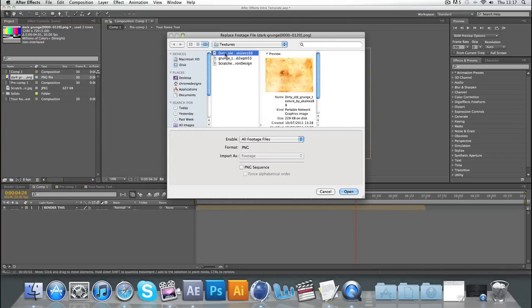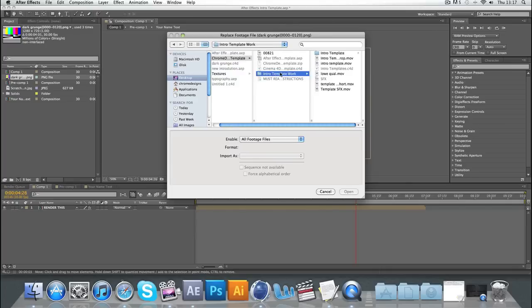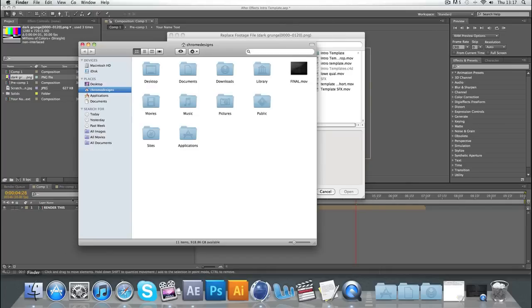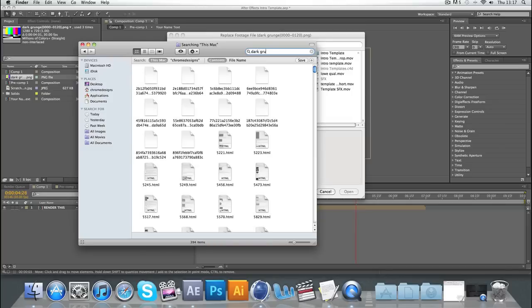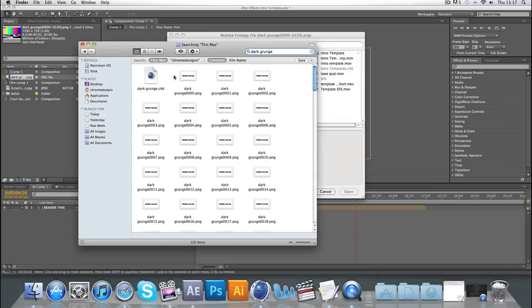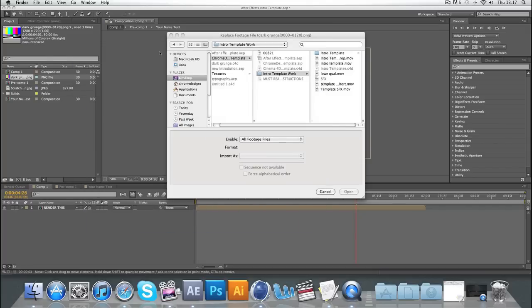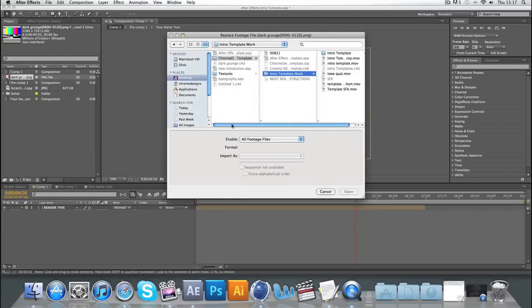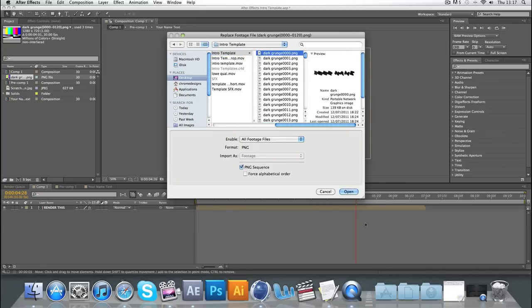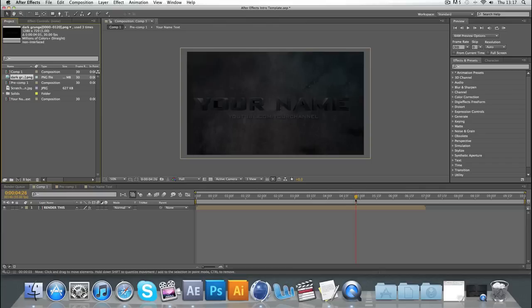And desktop. Just need to find it here. Can't actually remember where I put it. I'm going to go to Finder. Obviously, this is a great way for you to go, if you type in whatever it was called, dark grunge PNG. So this is the image sequence, like the title. Because you have it with no background, you can edit that in After Effects. Yeah, you can do it that way. So Cinema 4D intro template work, intro template, and dark grunge. There we go. Open, and there you have it.